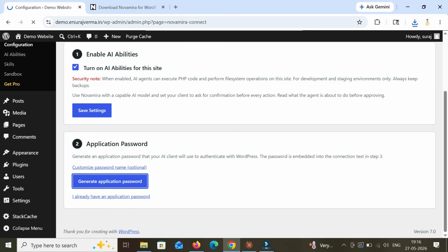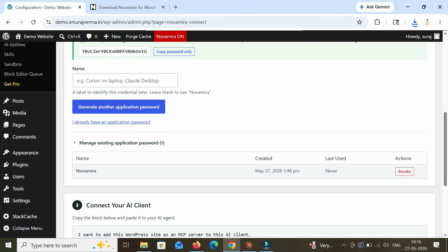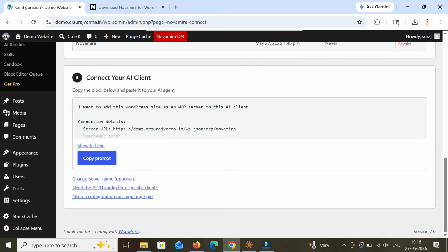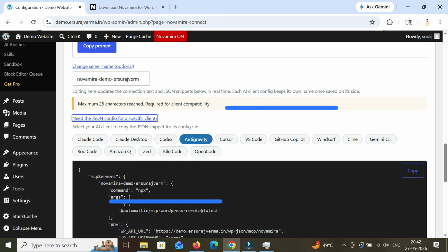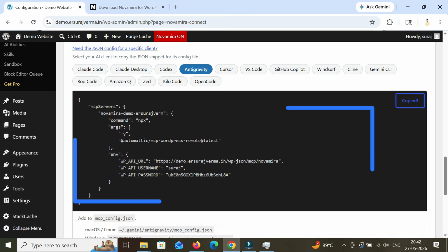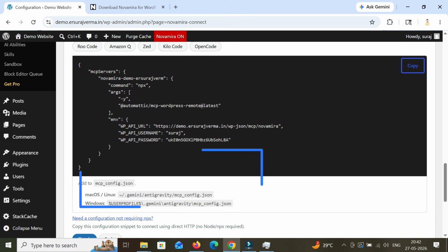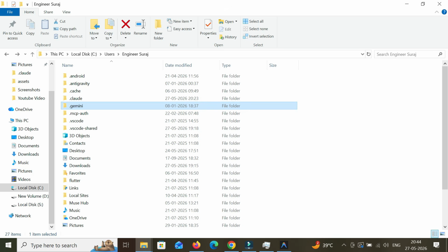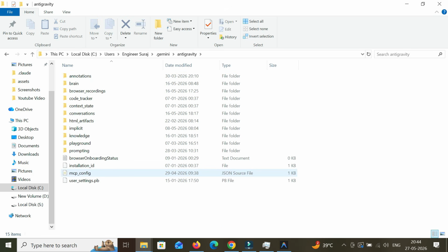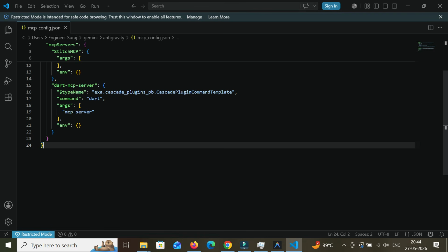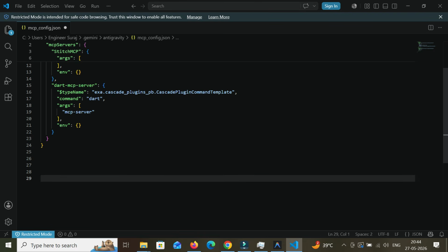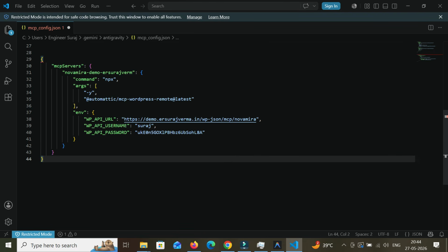After that, make sure to generate an application password which will be needed to communicate with the MCP to the AI server. Okay, and after that let's copy this prompt, or there is one more way to integrate, which is using the JSON file. Okay, so we will now integrate our Antigravity AI with this WordPress website using the Novamira server. Let's open the MCP config file over here using the VS Code editor and let's paste the JSON codes provided by the Novamira plugin. Okay, let's paste it here and after that let's save this file.